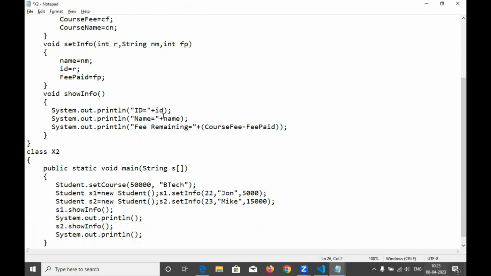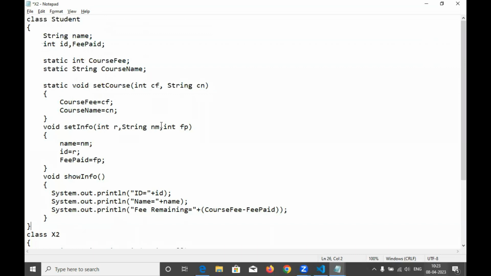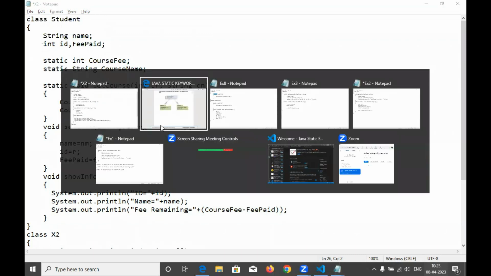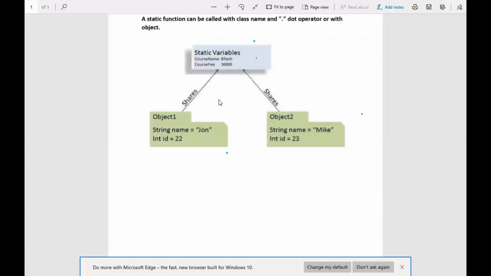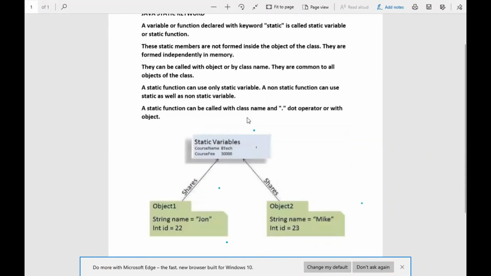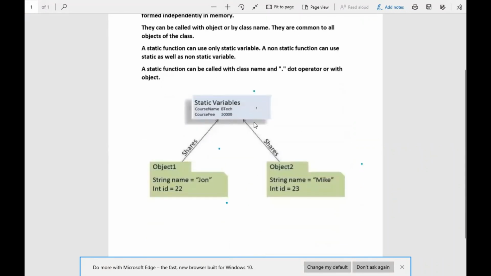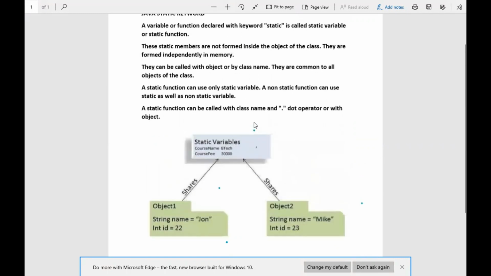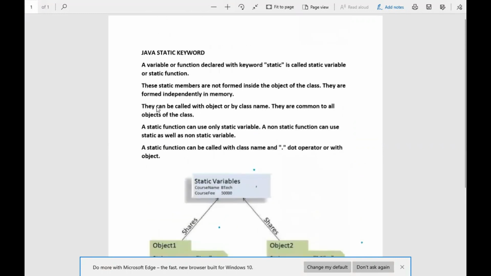So here you can see all the definitions of the static. What are the definitions of the static? A variable or function declared with the keyword static is called a static variable or static function. These static members are not formed inside the object of the class. They are formed independently in memory. Here, course name and course fees are formed independently and they will be shared between all objects. They can be called with the object or the class name.